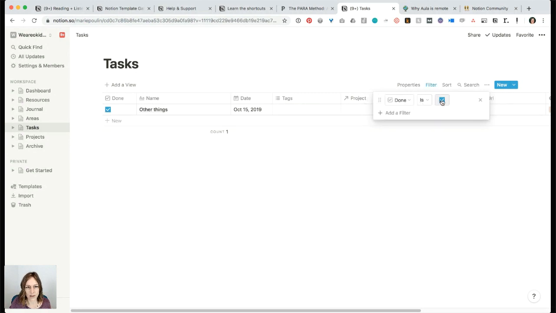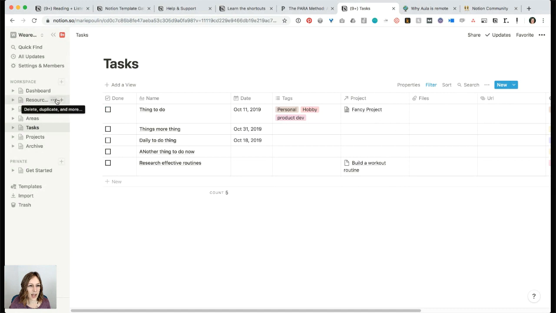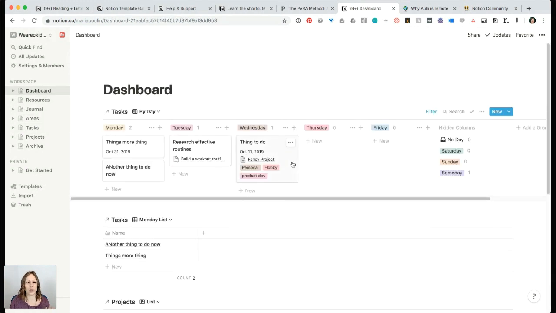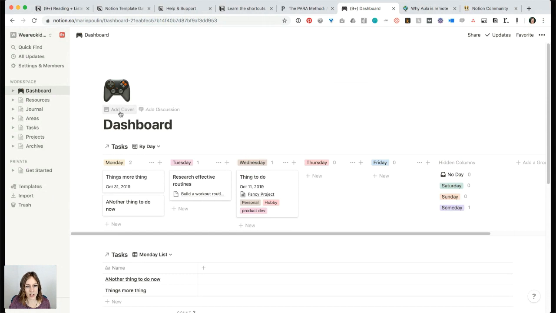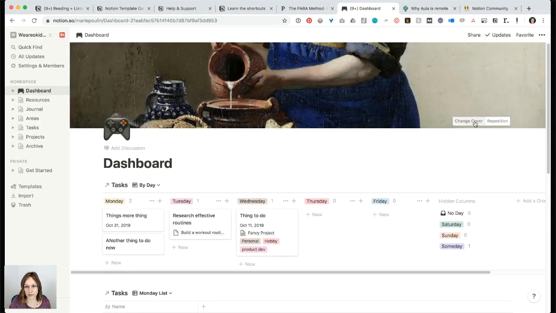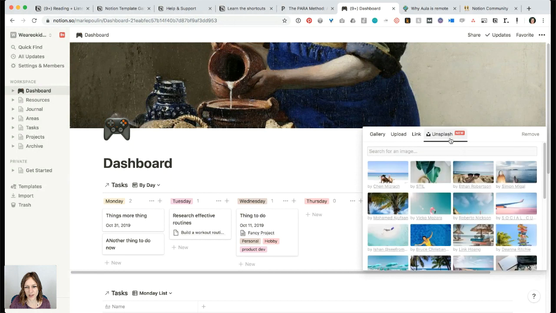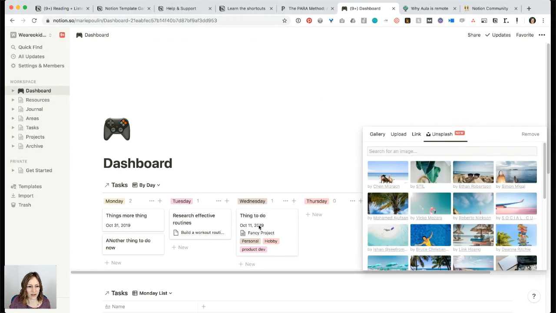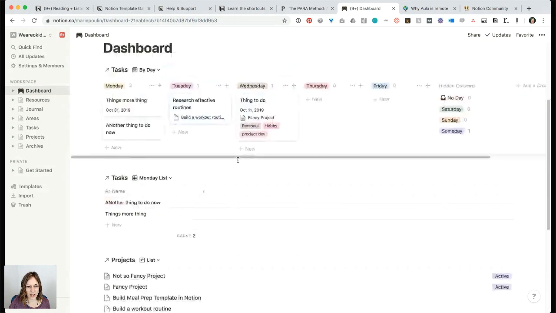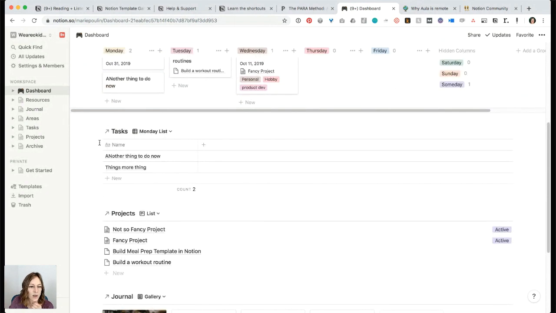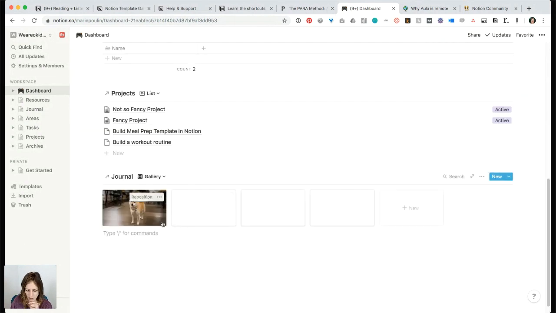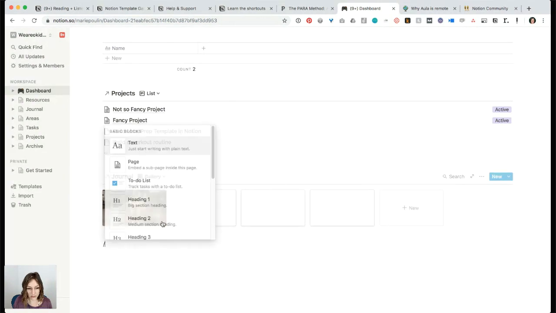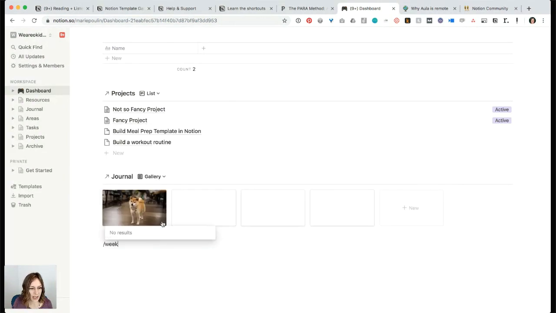Okay, so these are my tasks. Again, this dashboard can look however you want. It can have cover images, and they've got this Unsplash diary too, so you're more than welcome to switch that up and have some fun with it. And so the other thing I like to do on my dashboard is create quarterly goals. So a weekly planner.